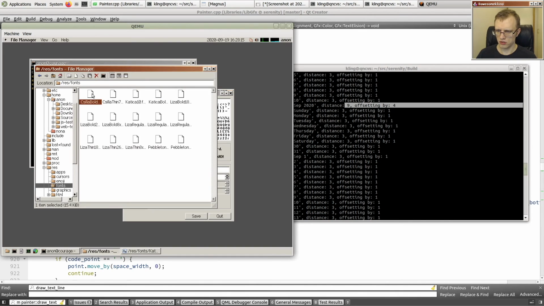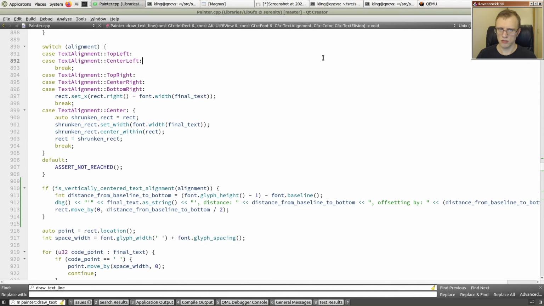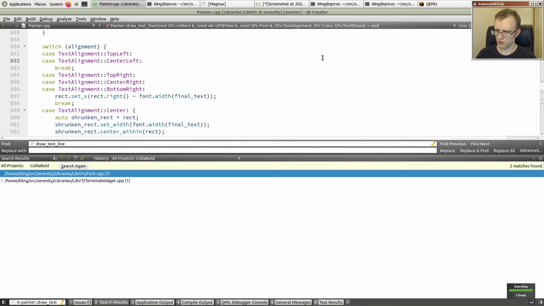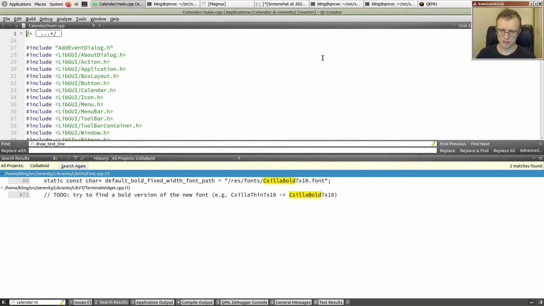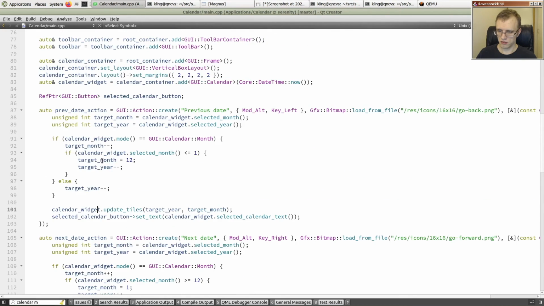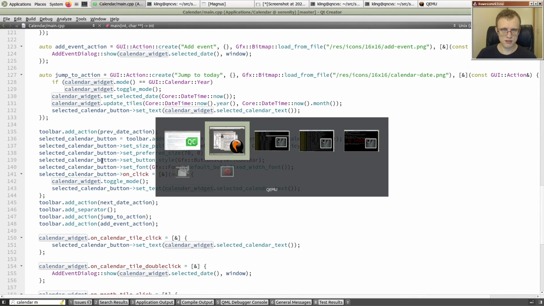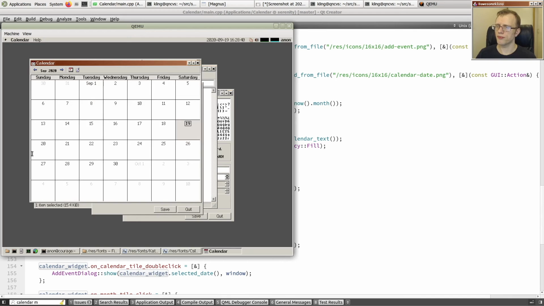Doesn't seem wrong. Oh, is it this one maybe? Wait, which one is that? Is that Chilla Bold? Calendar, main. Which one is this? Let's see. What's it called?